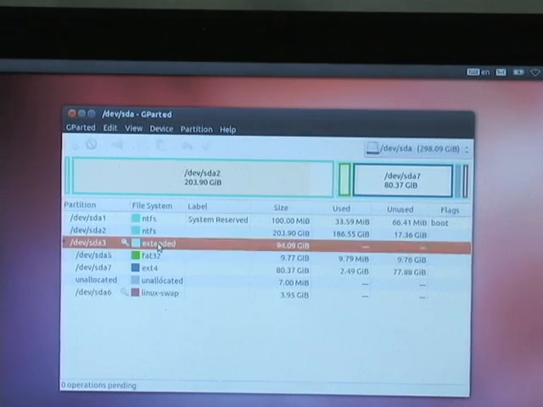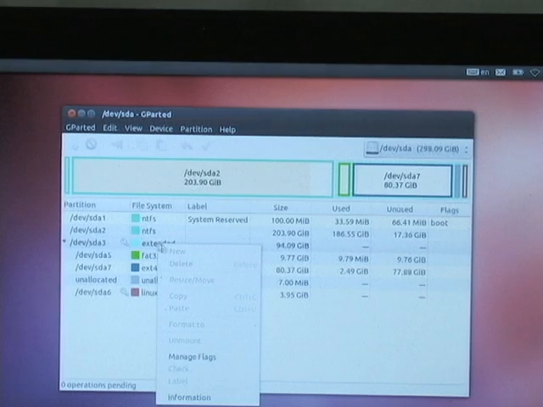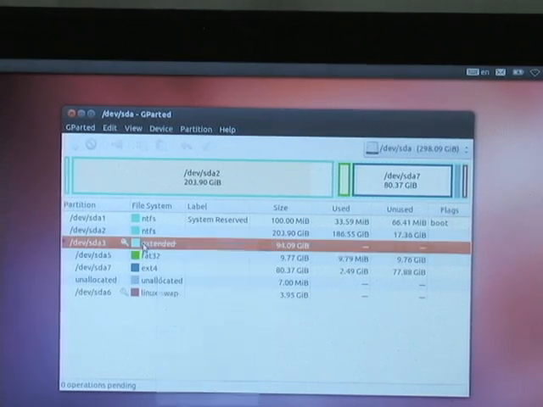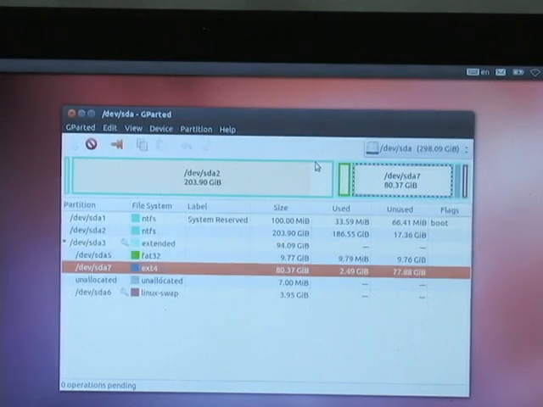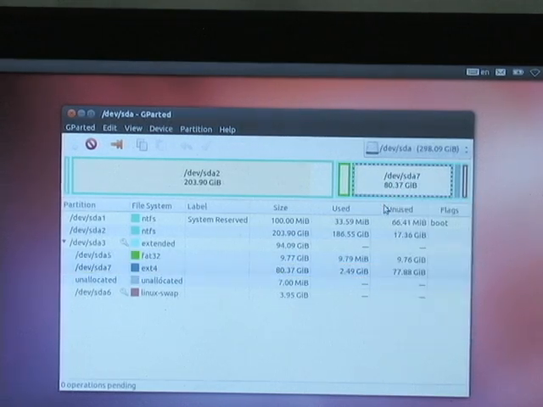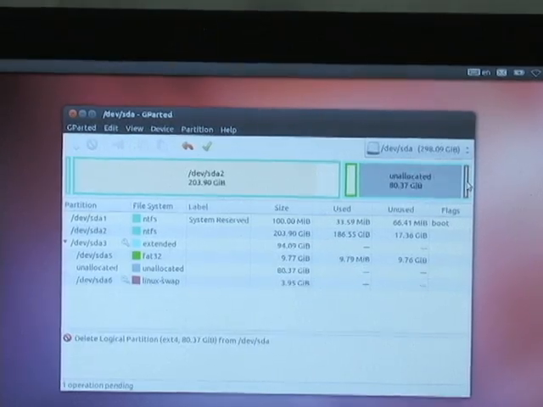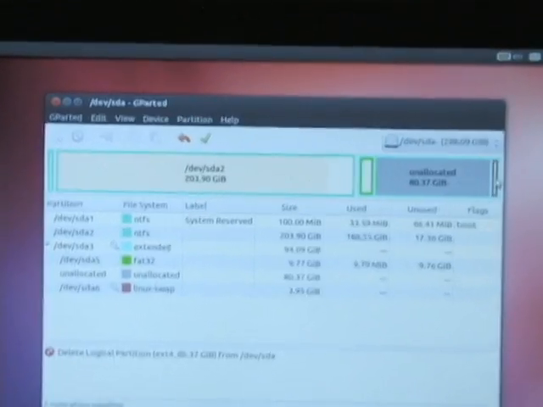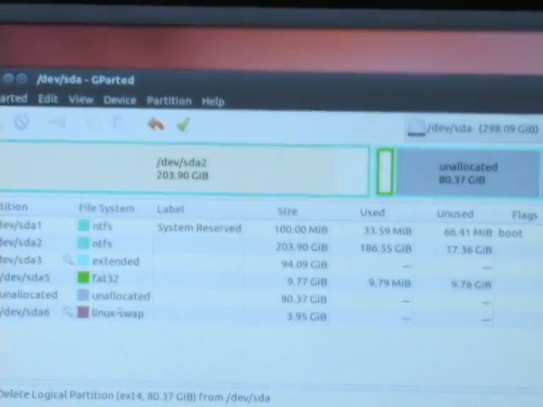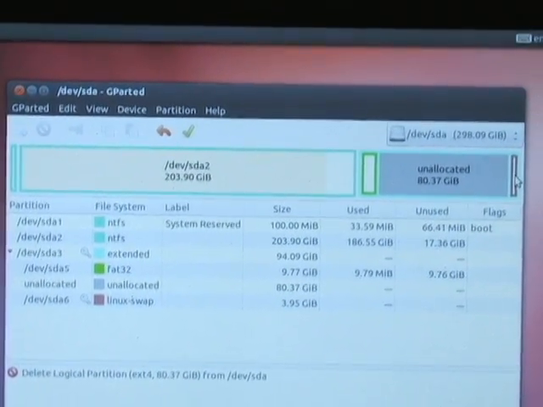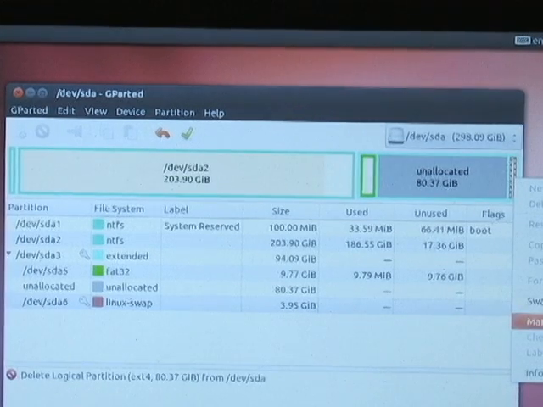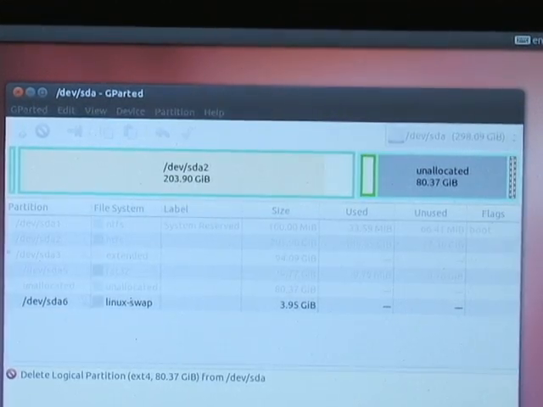So here, this is my extended partition. I'm going to right click on this extended partition. Oh, it looks like I can't delete it. I can delete this one, so I could go delete. And I can delete this little swap file on the end here. Turn the swap off.